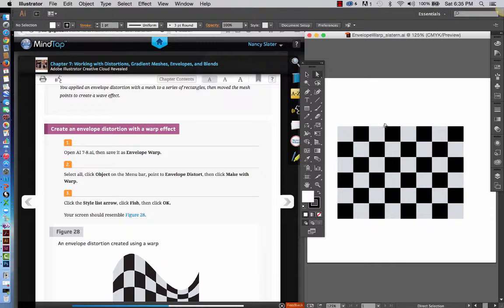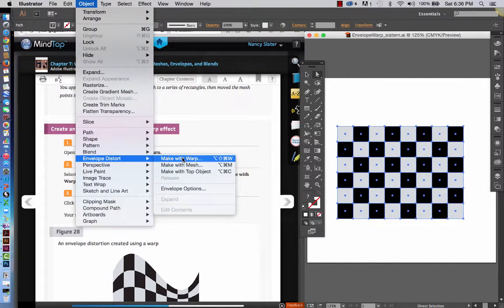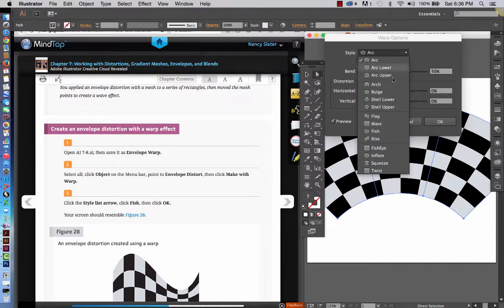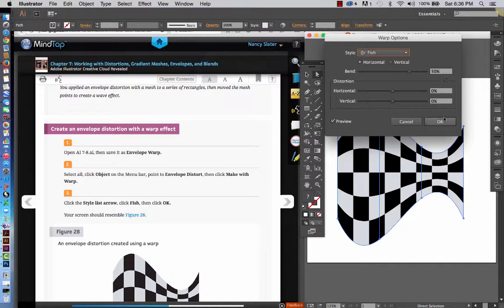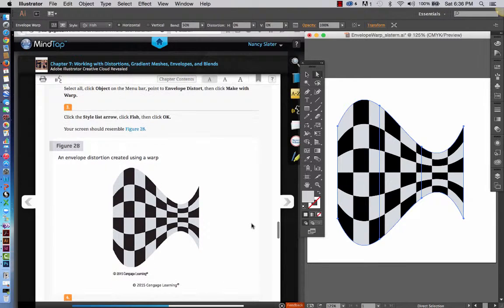Okay, then we're going to select all, Command or Control A. We're going to go to Object on the menu bar. We're going to point to Envelope Distort and Make with Warp. We're going to click the Style List arrow. We're going to choose Fish, and then we're going to click OK. And your screen should resemble figure 28 or mine on my screen.